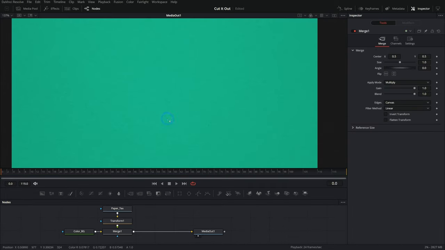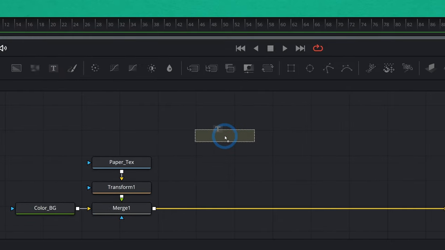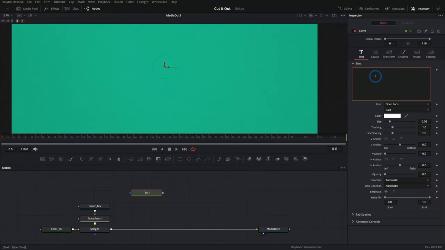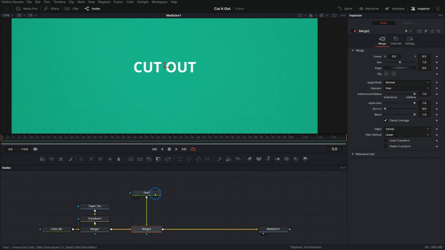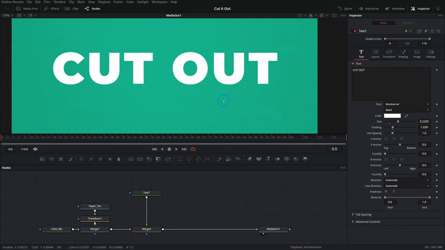All right. So now let's add some text that we're going to actually use for our cutout. I'll just grab this third icon over here, this text plus, and we'll call this cut out like that. And we can just merge this over like this. Let's pick a font that's a little more exciting, about Montserrat Black. There we go. Maybe push the tracking just a touch, size it up. And now let's get down to the nitty gritty.